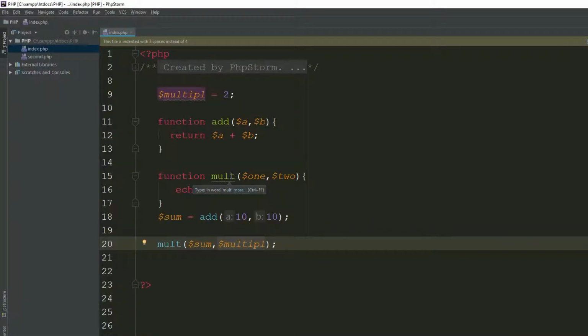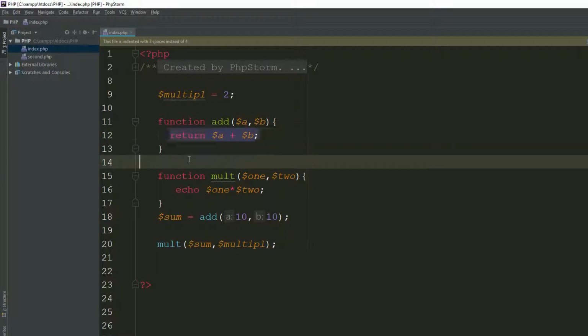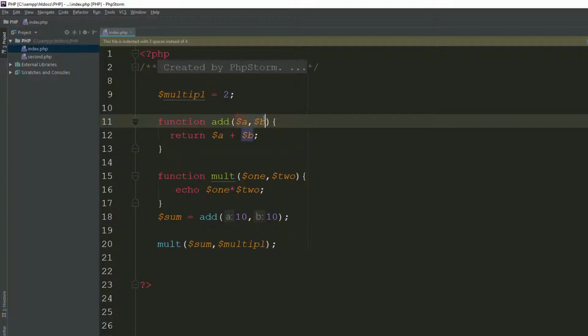So it's totally dependent upon you how you use your function. In this way you can use the return value. You can send as many parameters as you can, and you can do anything.